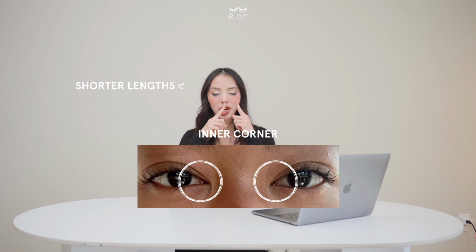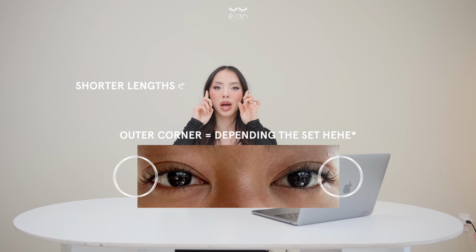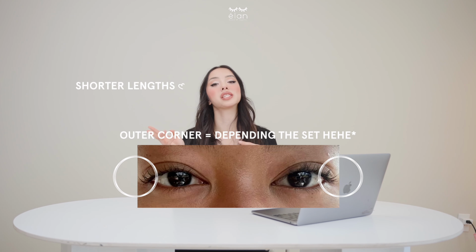Kind of some suggestions we recommend too is with the shorter lengths, you always go shorter on the inner corner. Depending on what set you do, it is always nice to go a little bit shorter on the outer corner as well, because those are the two areas that fall out fastest for us, and typically shorter lashes always do last a little bit longer.